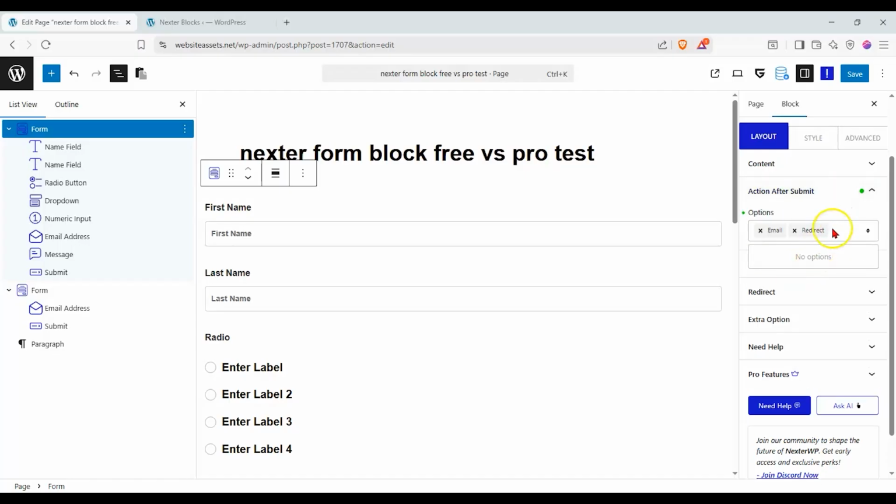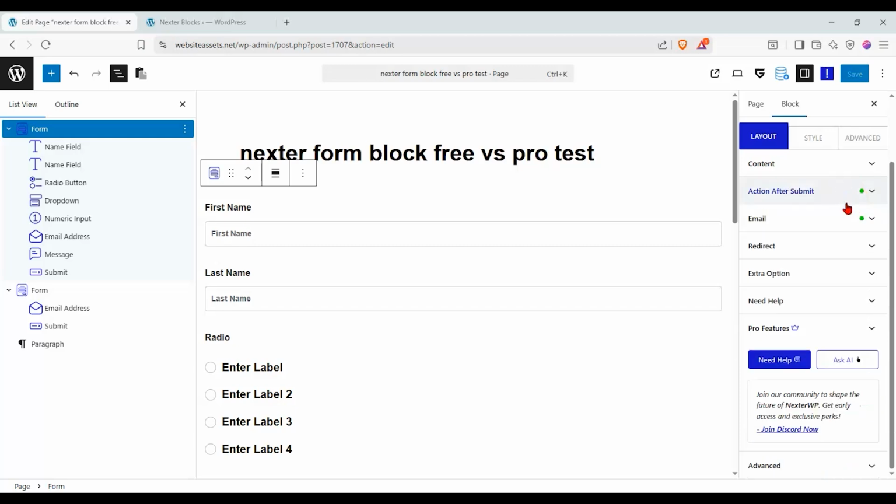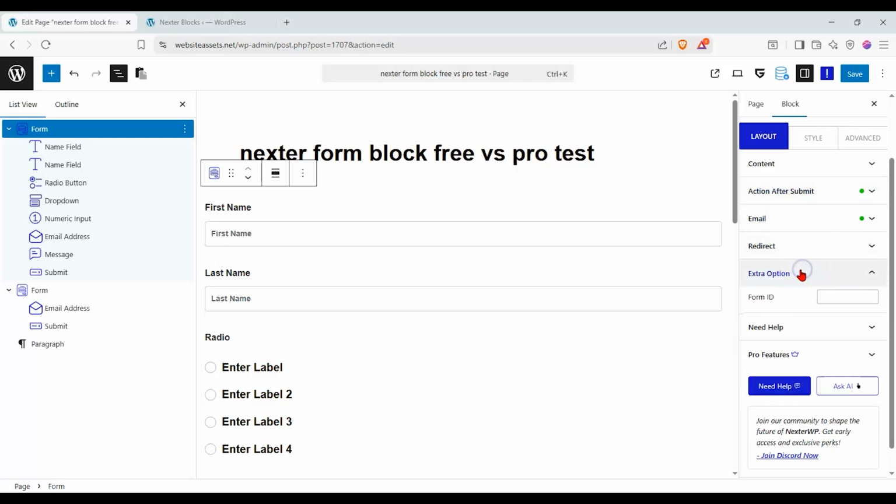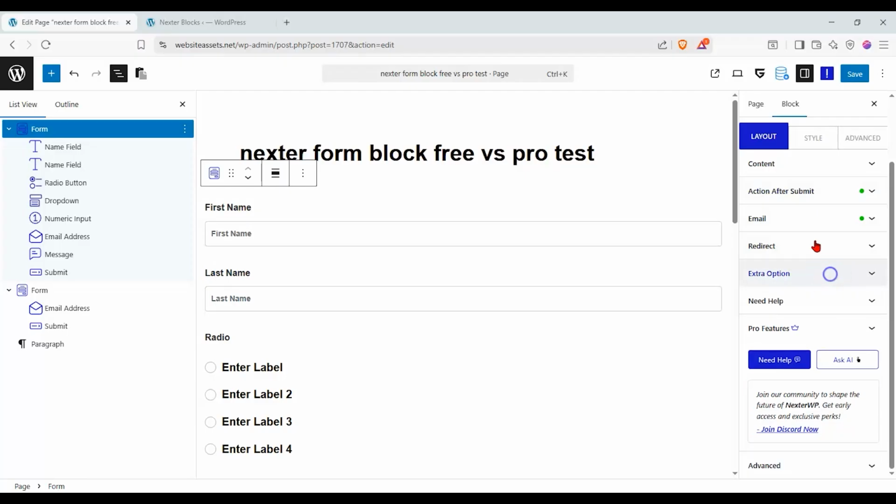And you see no options remain under action after submit. And that's the limitation of Nextr Free. And in a while, we'll show you what it looks like. Next, again, extra options, form IDs.